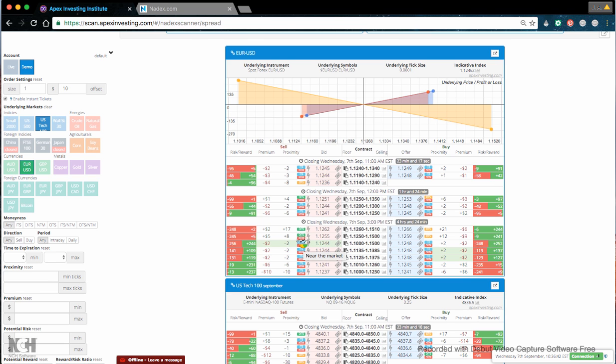When you're in spreads, I forgot to mention, you have a new column called premium on both sides. You want to pay special attention to premium. You don't want to sell a bid, and you don't want to buy an offer when the premium is negative $10 or higher, or negative $5 and higher.